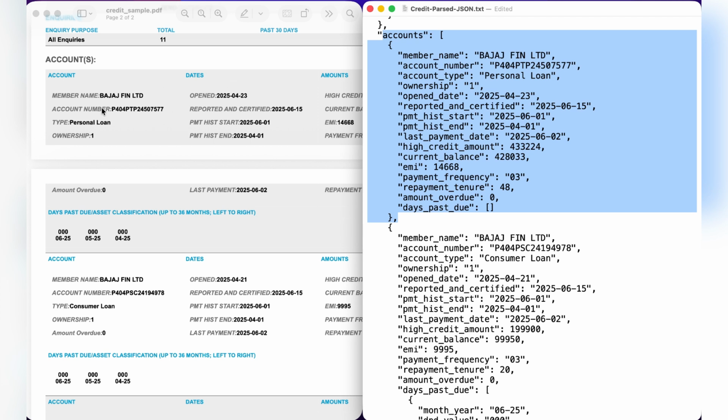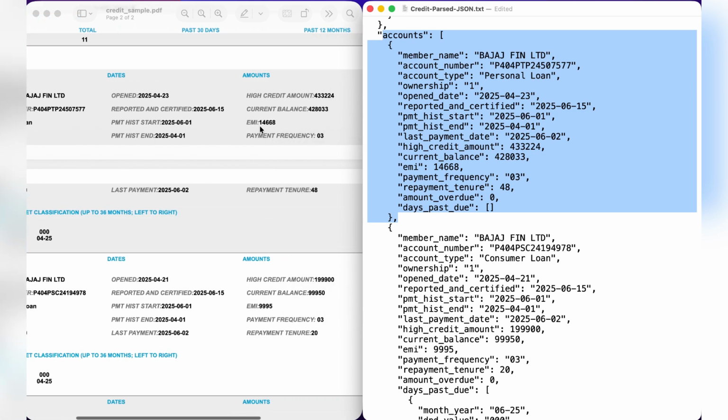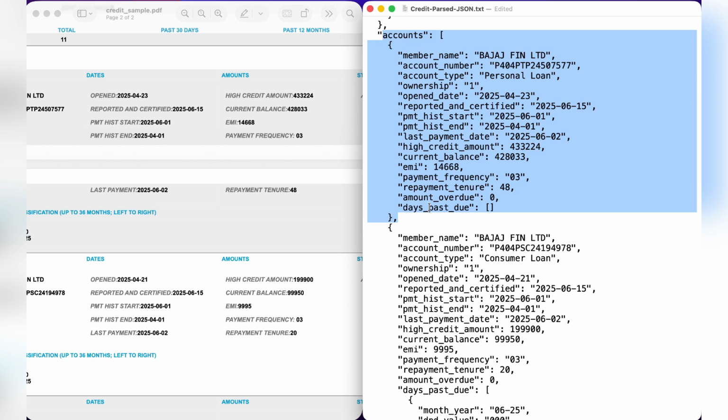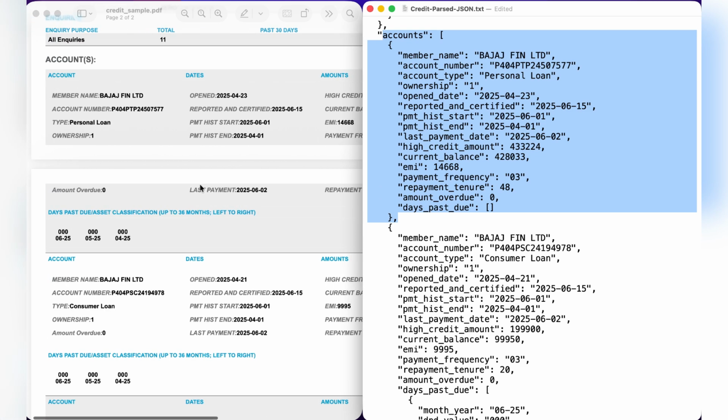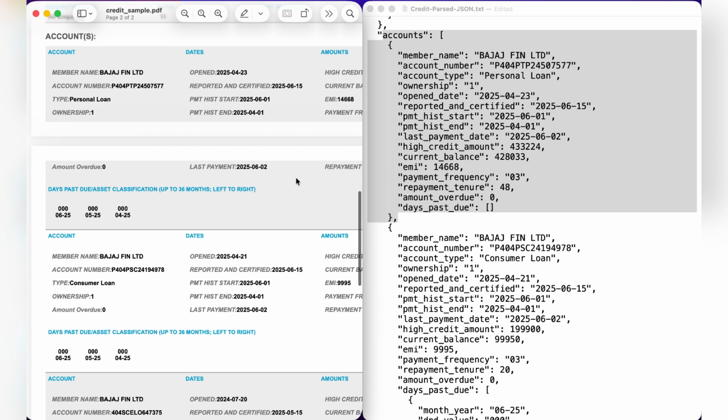These are exactly what is mentioned in here, like Bajaj Finance, the open date, type of loan, also the EMI amount, current balance, and high credit amount. These are exactly what we are getting in the output. These are the same account and member name, and every field that was inside the PDF, now we have with a named key and a typed value.